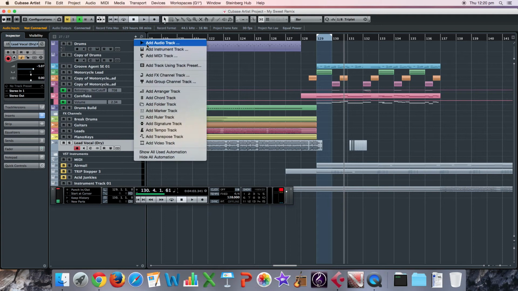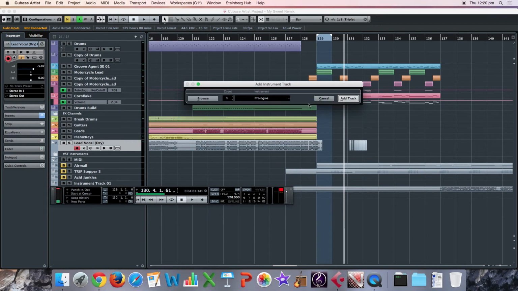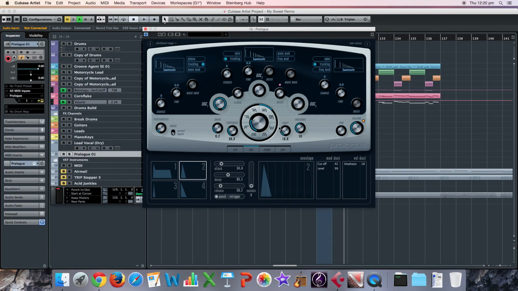We'll go plus a track, instrument track. Here we're going to add the Prologue because it's really easy to make a white noise. If I play the keyboard here you can see that it makes a noise. This synth here is making a noise. Nothing happens now, but if I turn up the noise you can hear that. Oops, I've broken it. There it is, it's got noise.